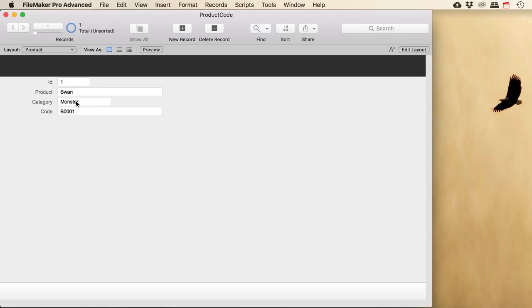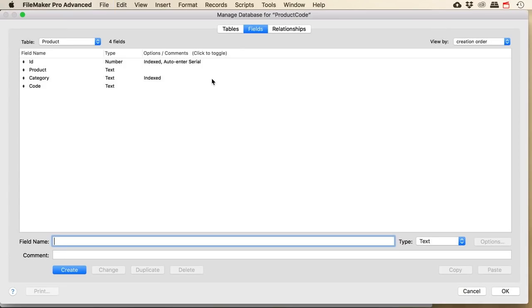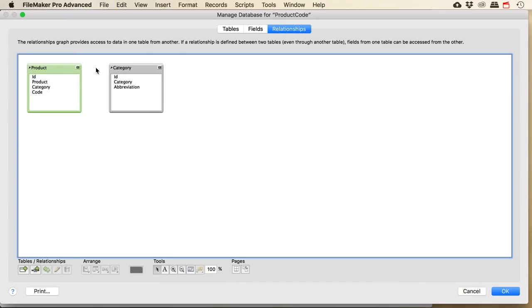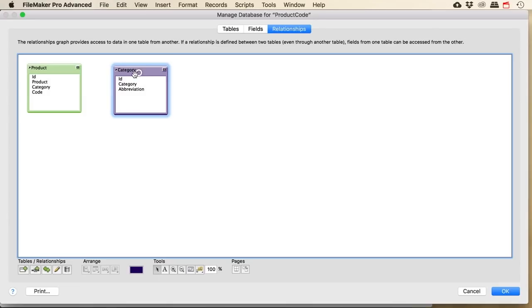So now as soon as I select one of my categories, I can go and get my abbreviation from my related record, or my related table. Now these two tables aren't related yet. We can see that in the relationships. I've got my product and I've got my category. I can give them colors if I want, so I can see which is which, and so I can relate them. The value in the category here is going to be the same as the value in the category there, so let's simply draw a line between them.